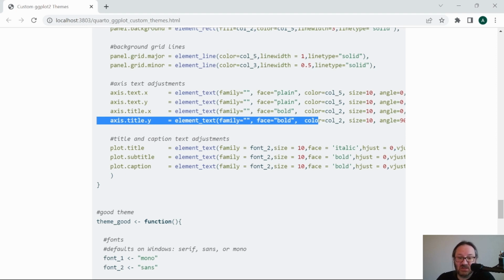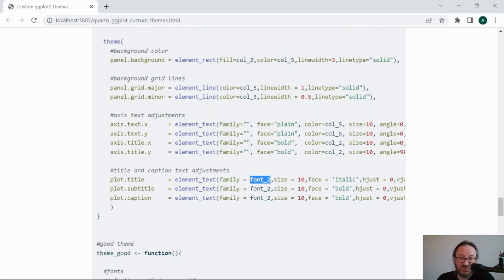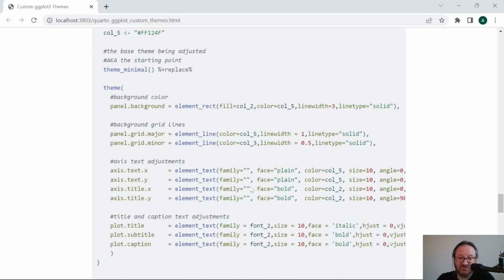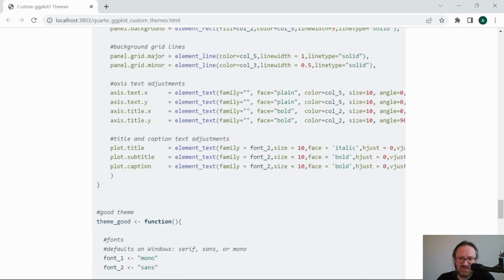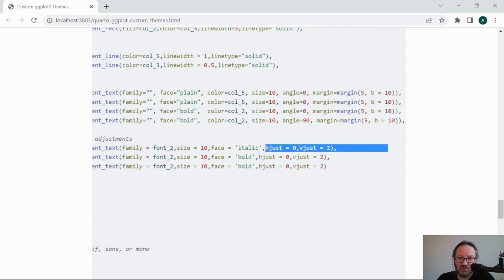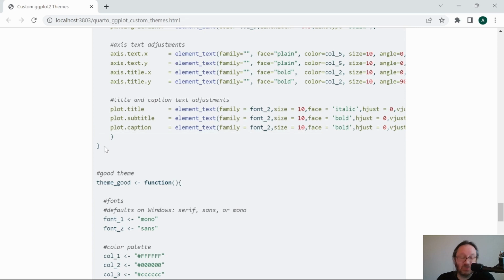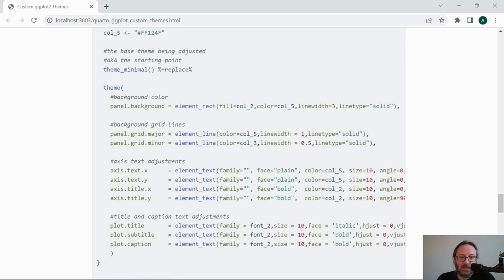So here we just have the font family as the second one, which is Sans, which is a sans serif font. And then we set the size, the face, which can be plain, italic, or bold. And then we see some horizontal and vertical adjustments or justifications. So below that, well, let me say that completes the complete theme here. So we just close it out with these brackets.